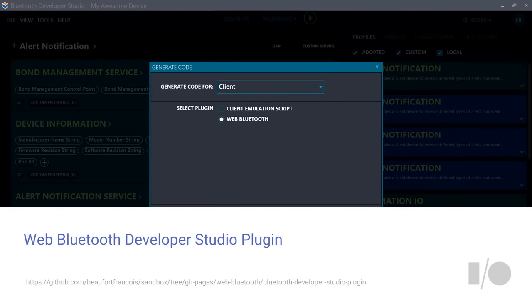If you're already a Bluetooth developer, then I suggest you give a try to the Web Bluetooth Developer Studio plugin. It will also generate the Web Bluetooth JavaScript code for your Bluetooth device. It is still early days, but I think you're going to like it.